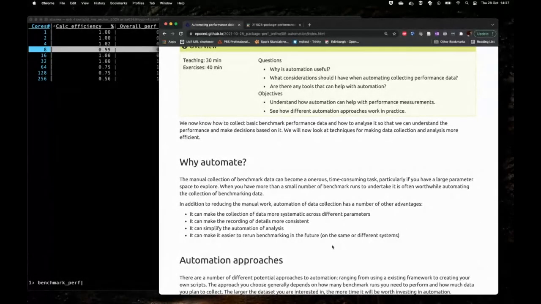Say you want to vary core count, but you also want to vary some other parameter at the same time, be it an input parameter to your program or something else. When you have more than just a small number, and it was even pretty tedious running the quite small number we've run in this course so far, it's often worthwhile taking a bit of extra time to start to automate this collection.